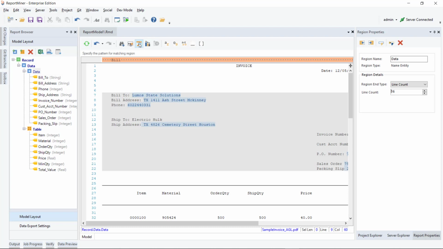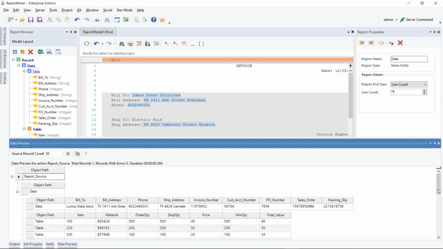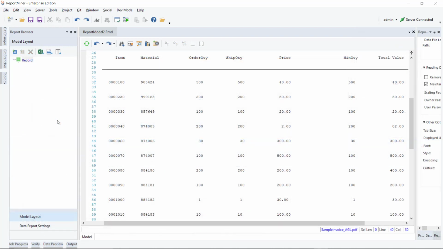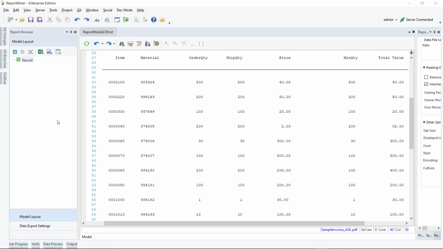You can also preview the data using the Preview Data option from the toolbar. A data preview window will open showing the extracted regions and fields. In case you want to only extract the table from the unstructured document, you can use the Auto-Generate Table option.